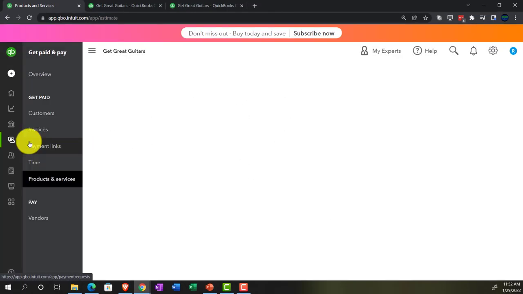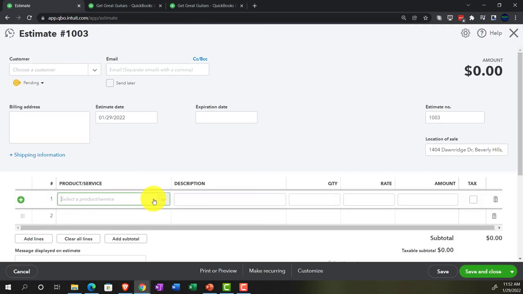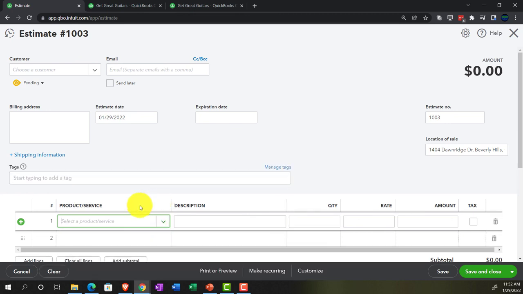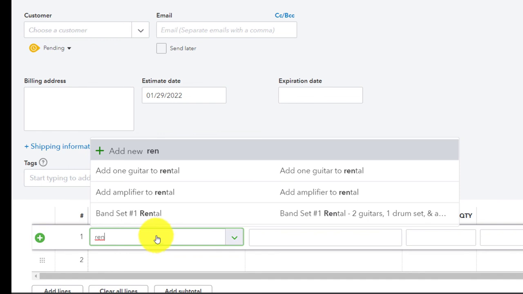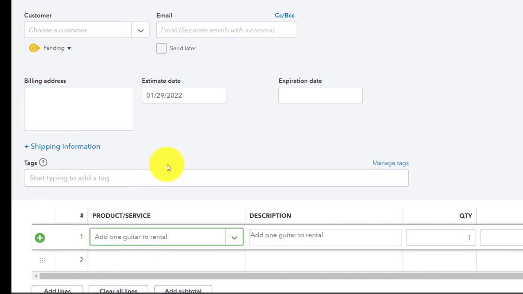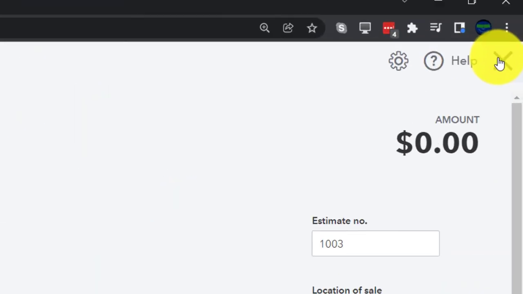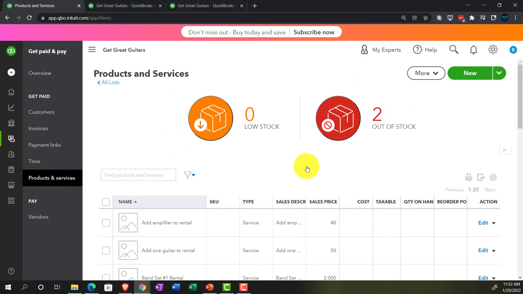But let's take a look at the estimate just to see how these will populate and make sure they're populating properly. If I hit the drop down here, we've got the rental stuff. So we got the add guitar descriptions. Everything looks like it's populating just like it should. I'm going to close that out. I'm not going to save it. And next time we'll continue on with the epic story of Get Great Guitars.